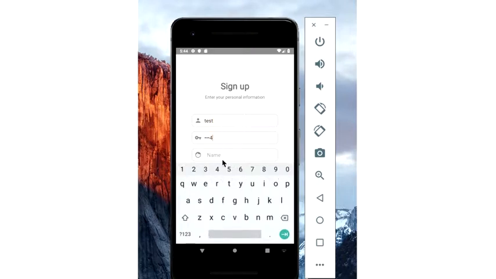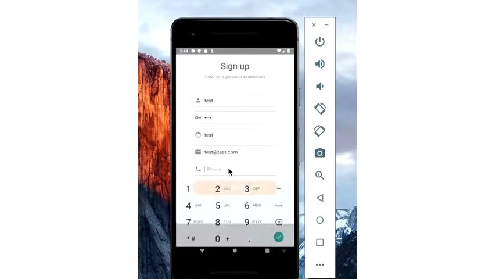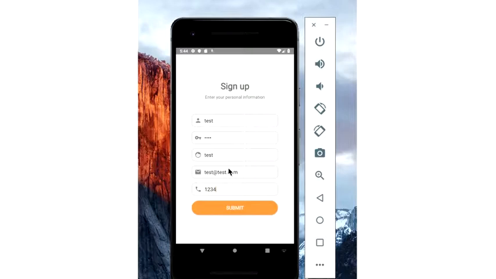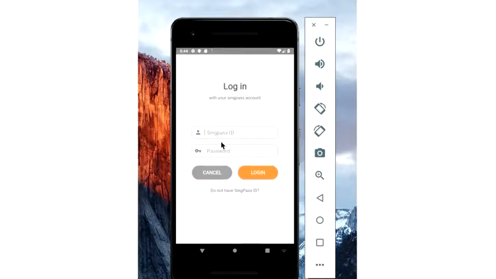Here is the sign-up page where a user may create an account. The user must enter their information, an email address, and a phone number, as well as create a password and a username. Once the user has completed all information, they can create an account by clicking Submit. Once the user hits Submit, they'll be notified about a successful sign-up, and by clicking Confirm, they are redirected to the login page where the user may begin logging in.